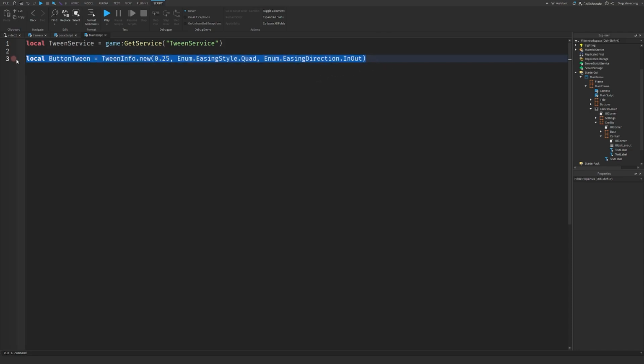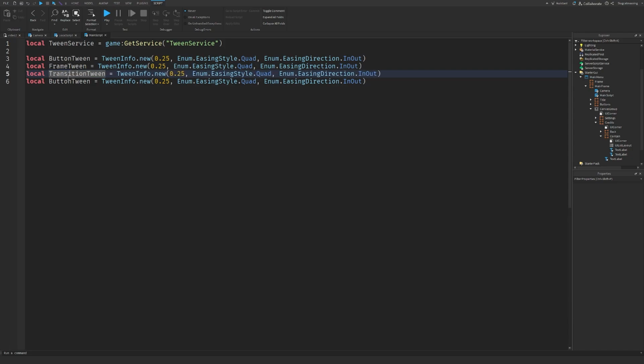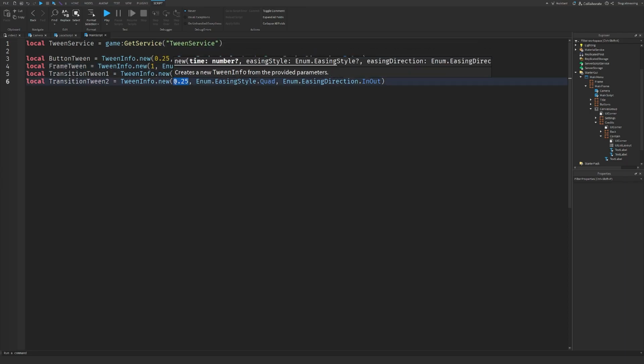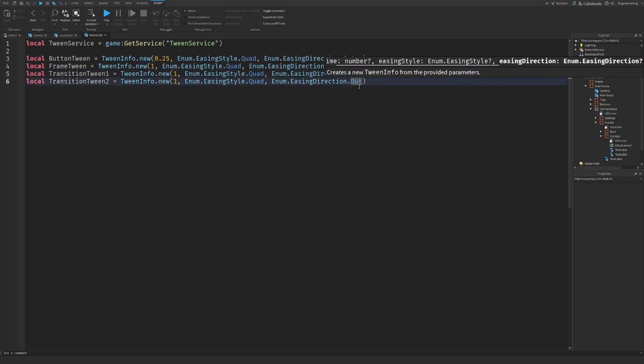Then we'll just copy this and we'll paste it down 4 times. And we'll change button tween to frame tween. Then for the other two, we'll do transition tween 1. We'll copy transition tween 1 on here, and then we'll do transition tween 2. For frame tween, we're just going to change this to 1, and then we'll do it for 1 on all these as well. But here, we'll do in on frame transition tween 1, and out on transition 2. And that's basically it for the tweens.